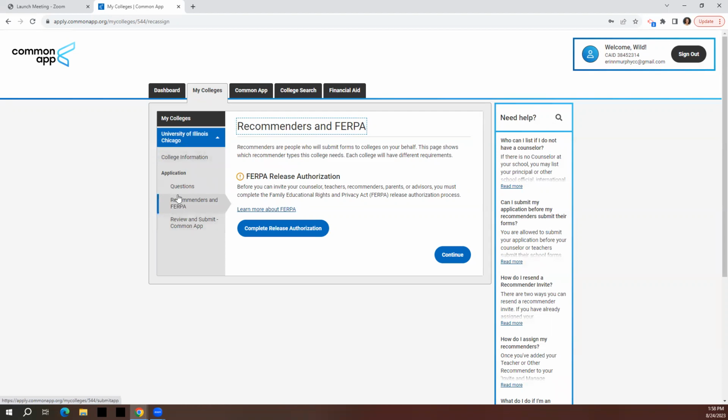Again, you can pick any of the schools under your My Colleges tab. And we're going to check complete release authorization. As you can see, the FERPA stands for Family Educational Rights and Privacy Act. So this is basically you deciding if you are going to release your rights to see materials that counselors and teachers, coaches, etc., send on your behalf, or if you do not want to release those rights.